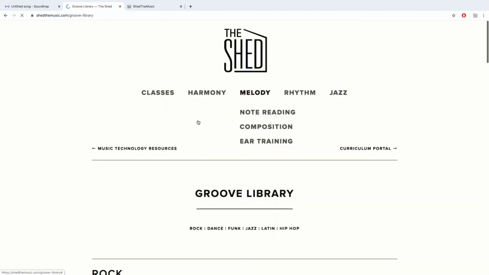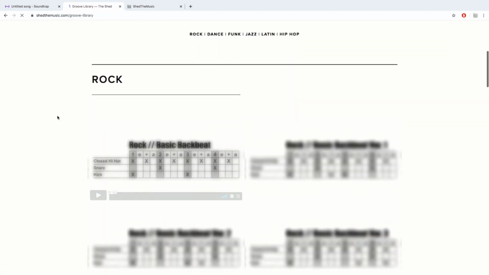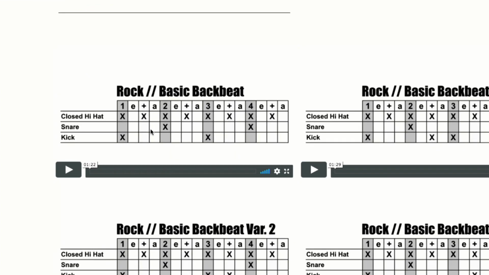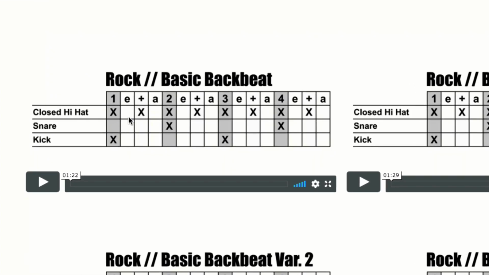And then they go through the groove library, which shows different beats in beat map form. Let's look at this basic backbeat. This is the first groove that I have them play. When I have them play it, I don't have them play it on the DAW first. I have them play it in front of me on those paper pads, and they have to test with the metronome on, and once they can pass that, then they get to go to the DAW.